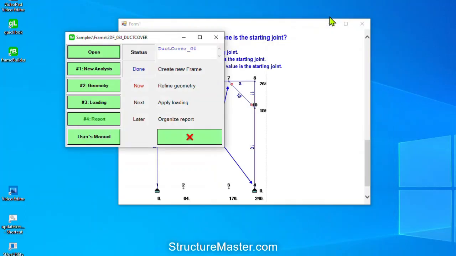We are done with number 2, geometry. The next step is number 3, loading.